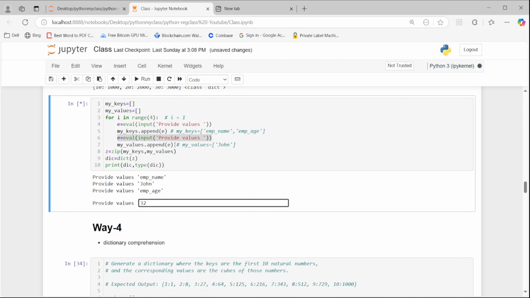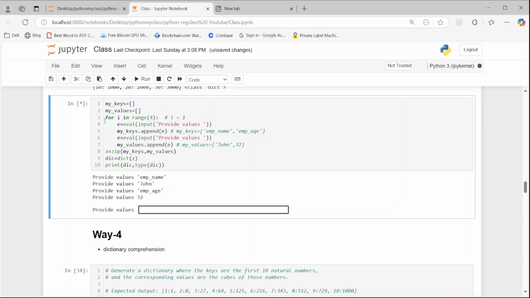Okay. So now the value of e right now is 32, and this e will be passed here, and the value of e will be appended at the end of the list. Which list? my_values. That means here it will become 32. Hit enter again. After you hit enter, the control goes back from line 7 to line 3, and the for loop has run again, so i becomes 2.